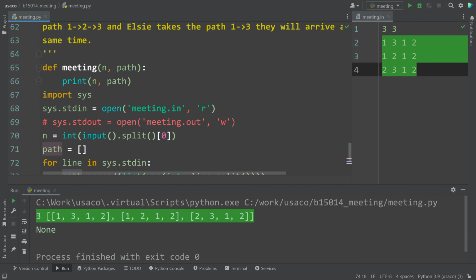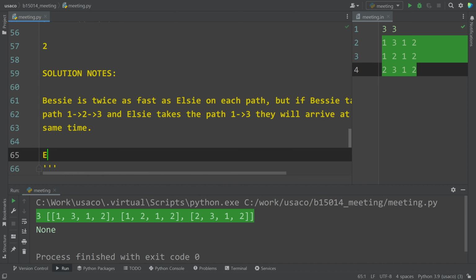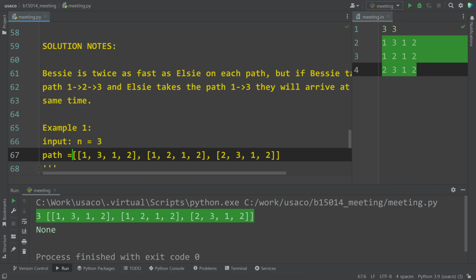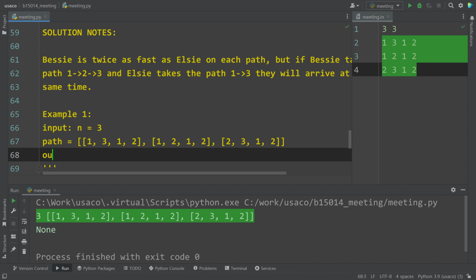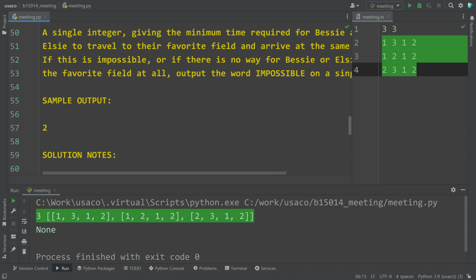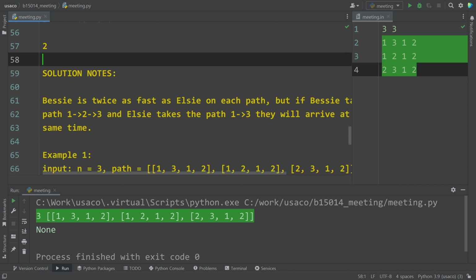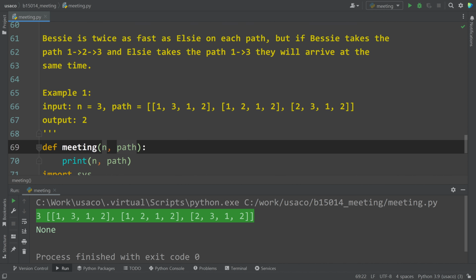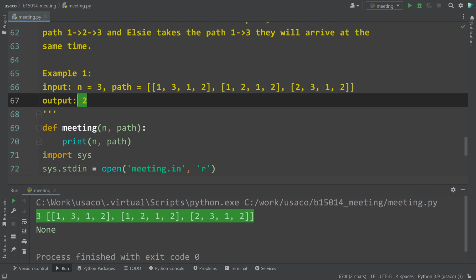So this is an example. One input is this one, and the second pass is this. And then the output must be 2. Is this one. Okay, let's analyze the data. Why is the output 2?